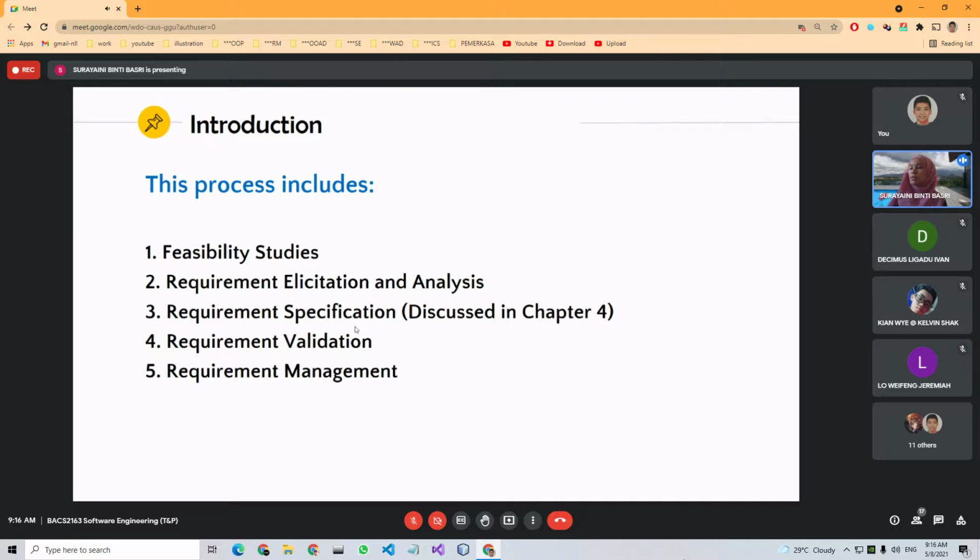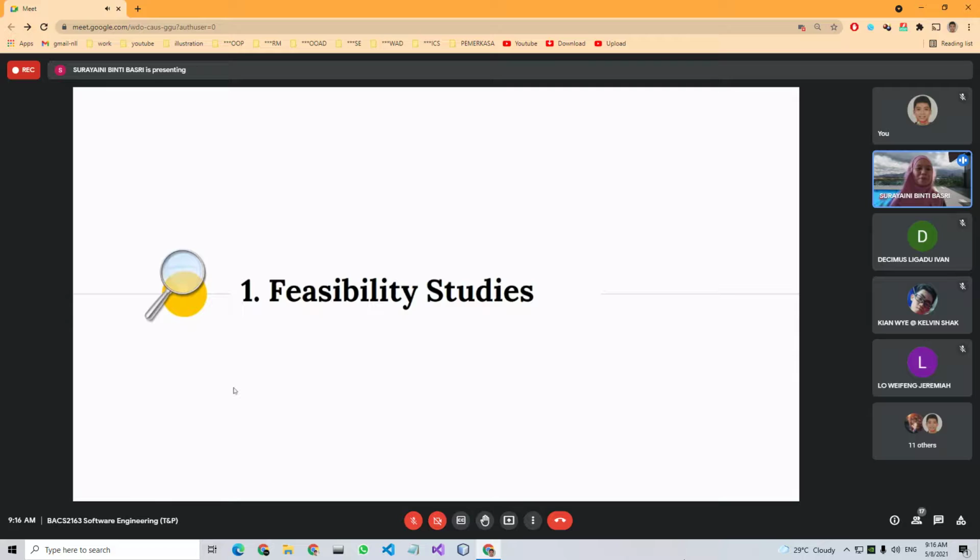The requirement management will be a continuous process, because we cannot avoid any changes in the requirements. Along the software development process, surely there will be requirement changes. So the requirement management will be stated in this phase. We will discuss and learn about that. Okay, so first we proceed to the feasibility study.